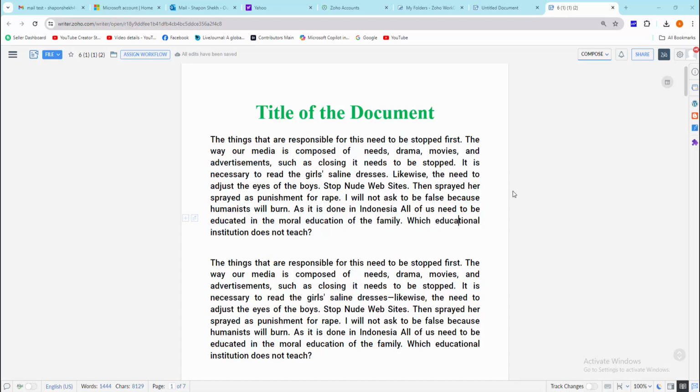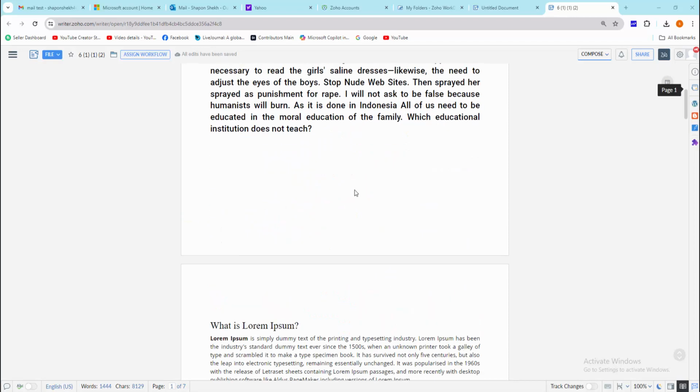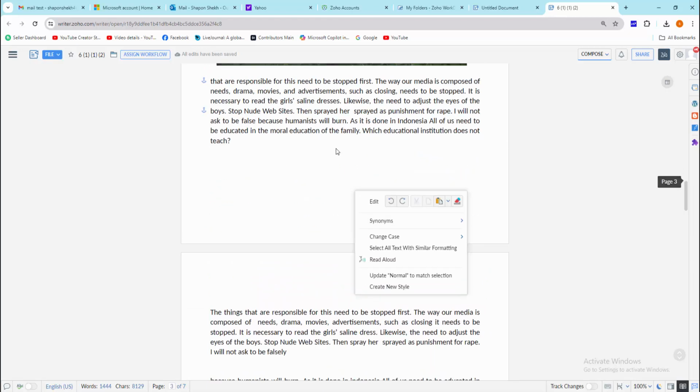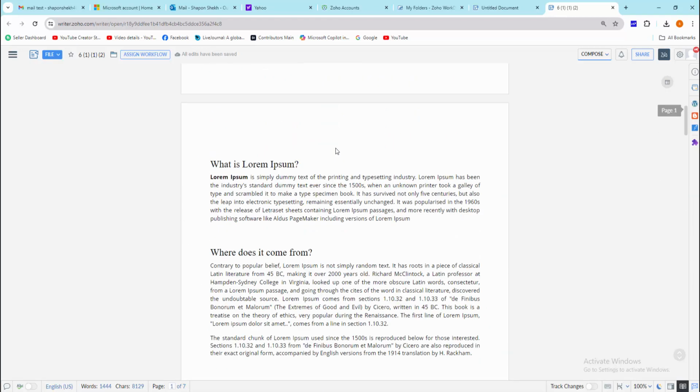In this video, I am going to show you how to duplicate a Zoho Writer document in Zoho Writer. Let's get started. At first, you have to open the Zoho Writer document which we want to duplicate in this browser. Now we want to duplicate the document.